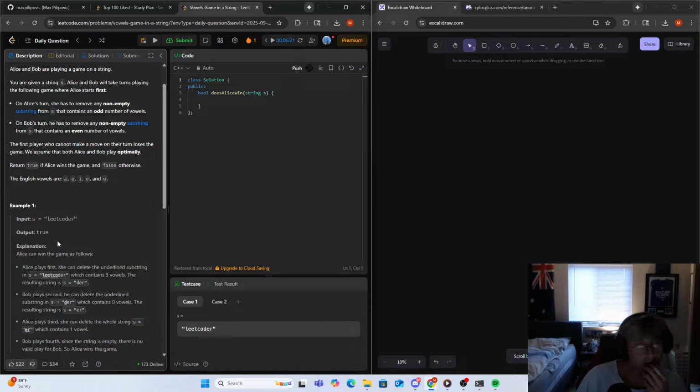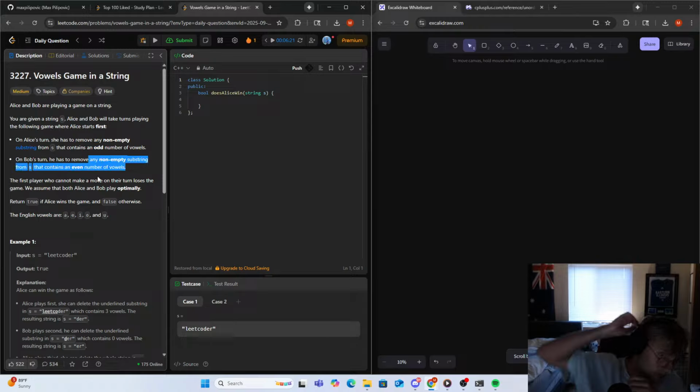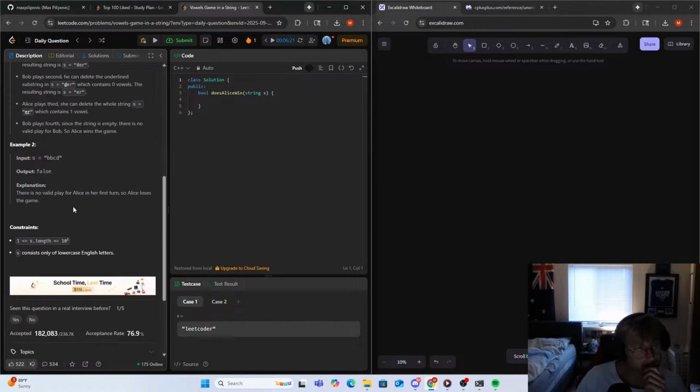This is such a weird question, dude. Right, so you can remove any non-empty substring from S. Right, so, I mean, there's multiple different ways that you can win this game. B, B, C, D. There is no way for Alice in her first turn, so Alice loses the game.